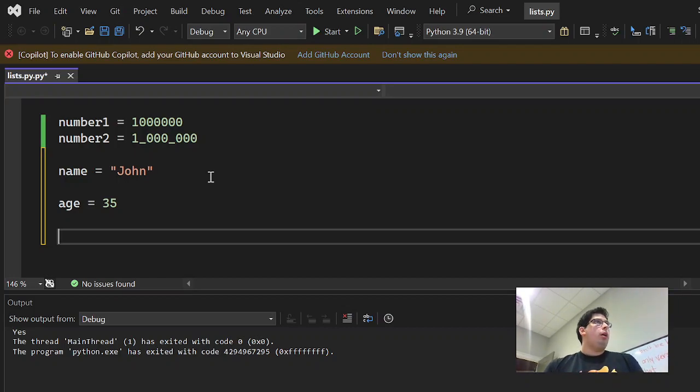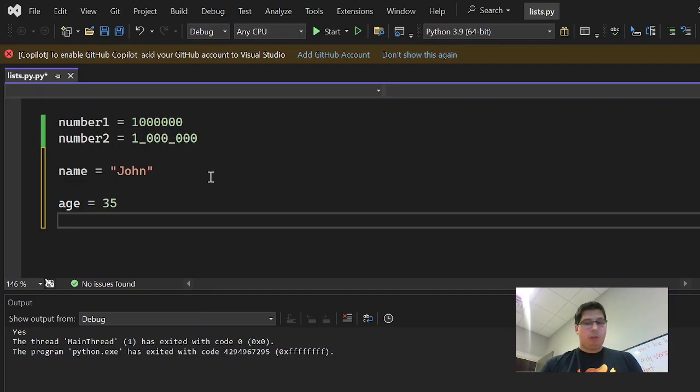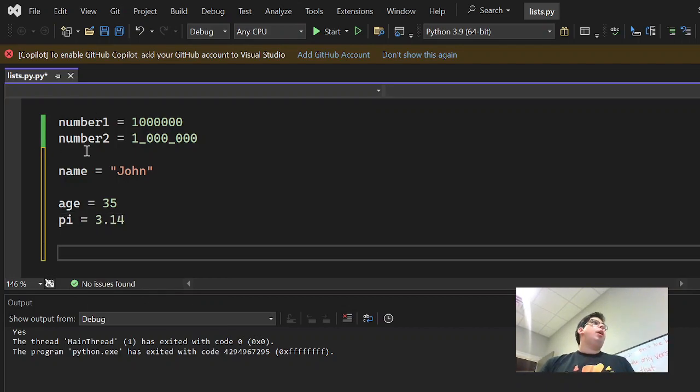I know we used height, but that's a bad one. So we're just going to use, I don't know, x, because I'm drawing a blank here. X is equal to 3 point, or no, pi. Goofy me. Pi is equal to 3.14. And you can perform mathematical operations with these numbers. If you add an int to a float, the resulting number is going to be a float.